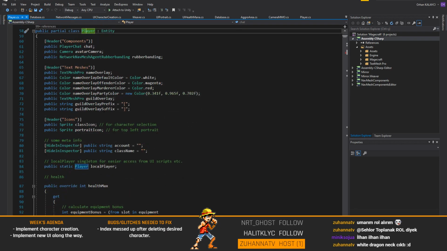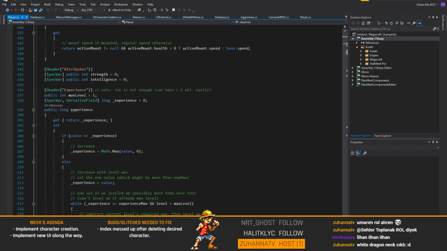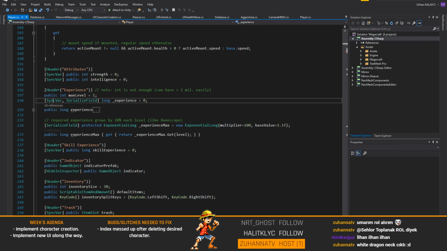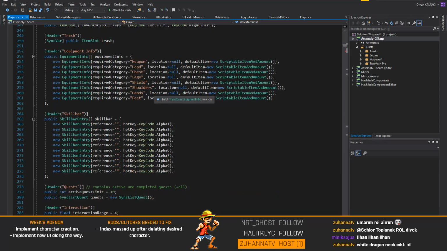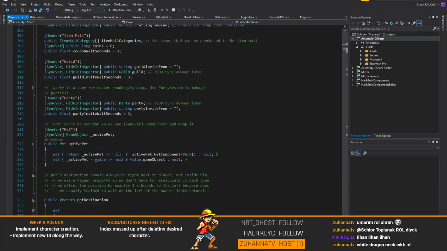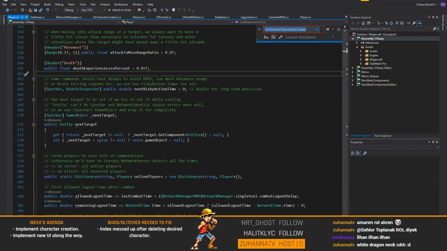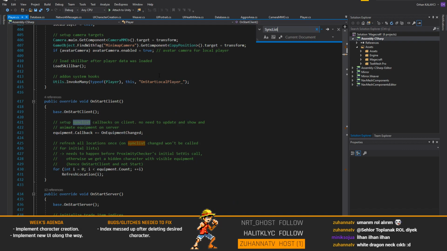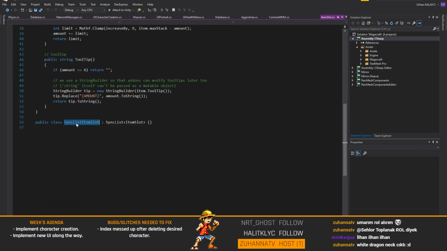Now let's see the player and let's see what sync list it has. These are all synced variables. What sync variable does is it sends the server value of this to the clients, all of the observers. But I need a sync list. Equipment was the sync list, right? Go there.